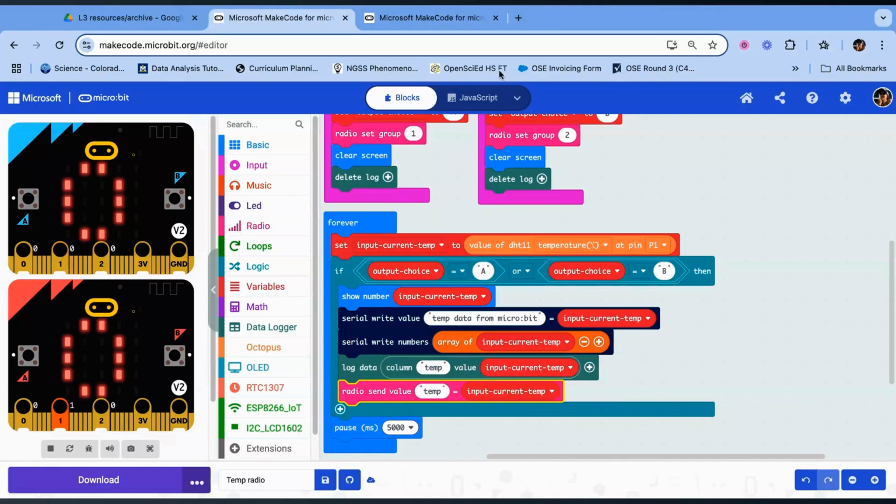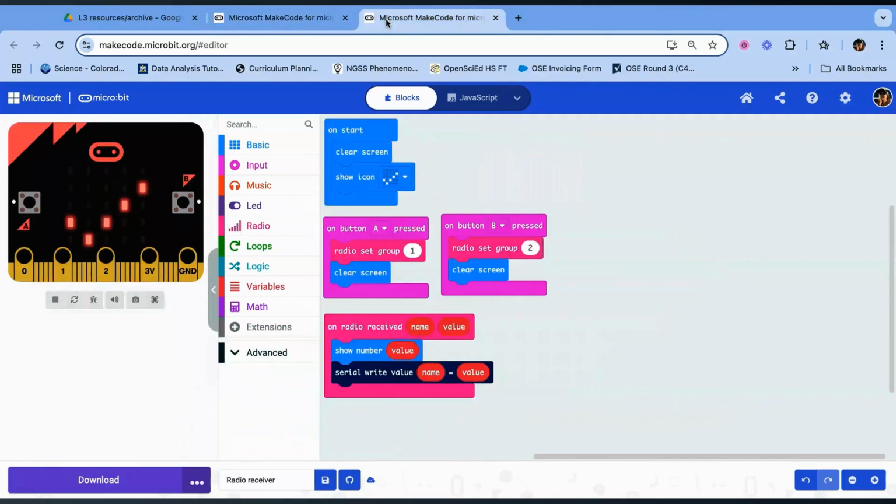Now, let's take a look at the radio receiver code. It is fairly simple. The microbit shows a check on setup, and then, like in the sender code, you have to select a group using the A or B buttons. The microbit then receives the name and value that the other microbit sent, shows the number, and can send data to an attached computer if desired. This happens automatically whenever the sender microbit sends data.